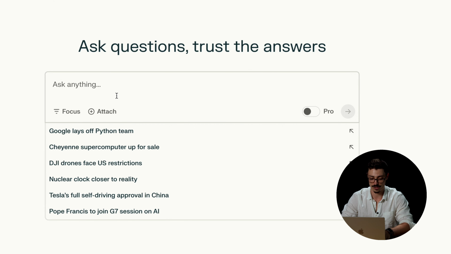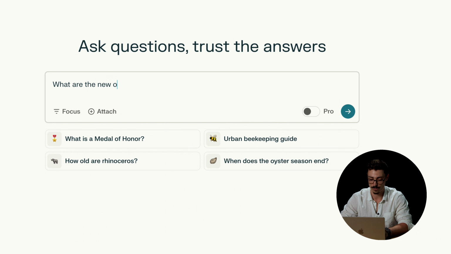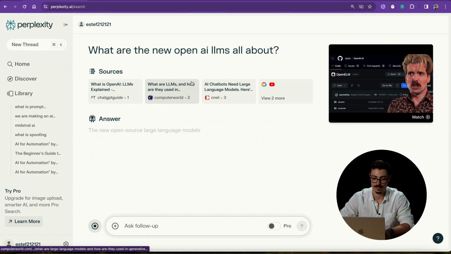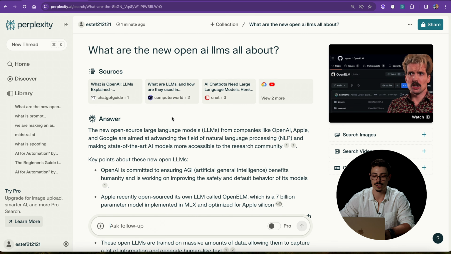We can try it out just for real quick. I'll show you what a quick example is. So it'd be like, what are the new OpenAI LLMs all about? And boom, just that fast. So let's talk about what happened and what is on the screen based on those search results. It's kind of overwhelming, but it's actually very simple.